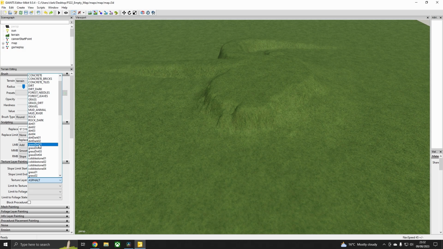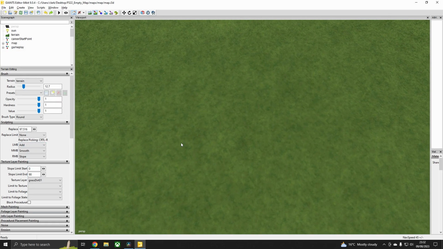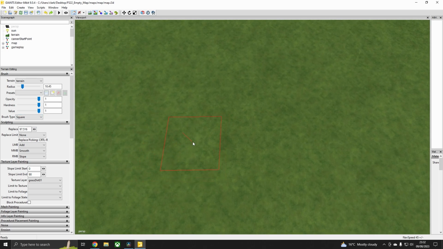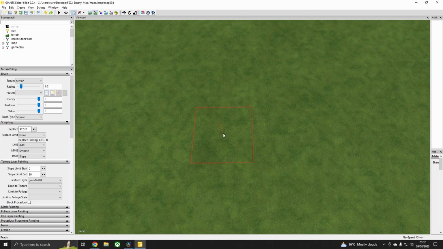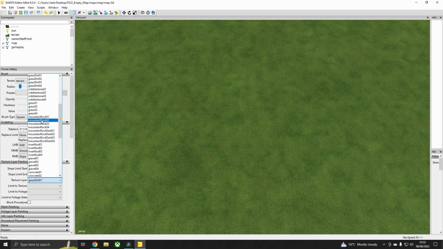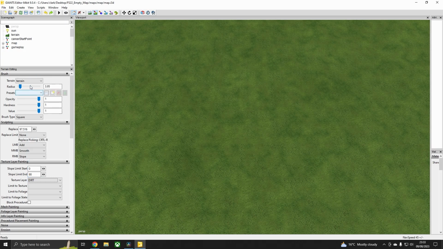Let's just show you. Let's do it with square as well, make it a bit smaller. We're going a bit closer so you can really see what's going on. Let's pick a good one. What would be a good one? Dirt. Yeah, dirt. So this is capital letter dirt. That is everything combined.